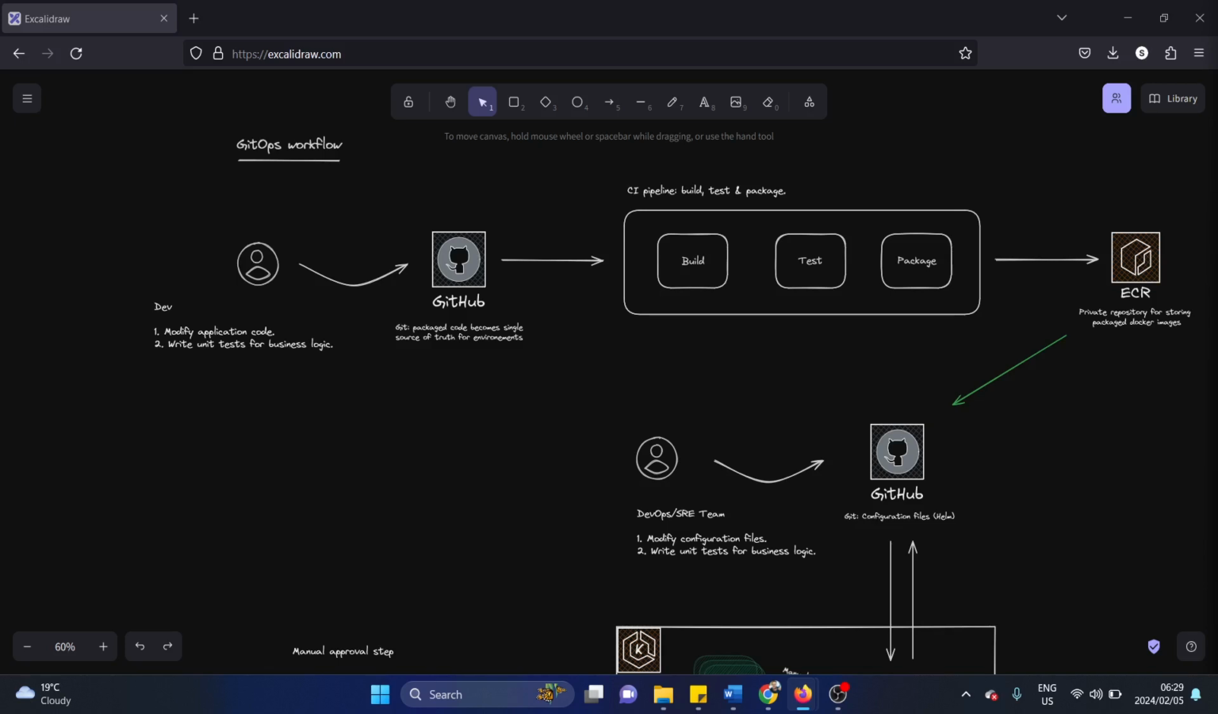Now, version control is crucial. Git becomes a single source of truth, and it provides the versioning, the history, and the collaborative features that we need. Everything from infrastructure code to application manifest is stored in a Git repository.